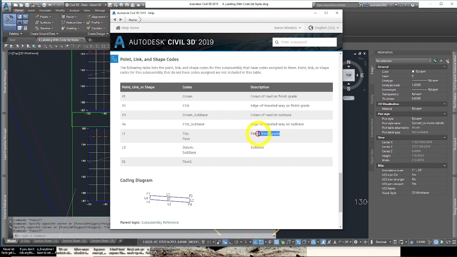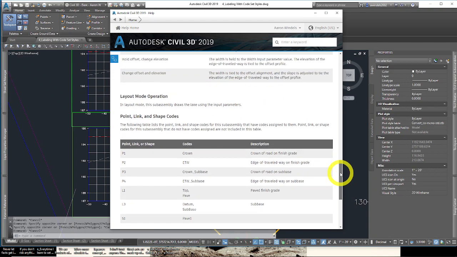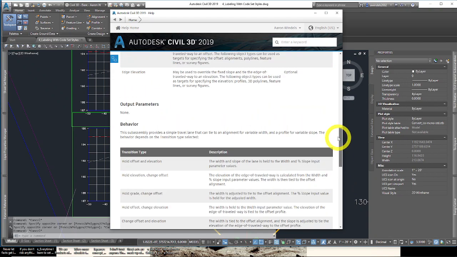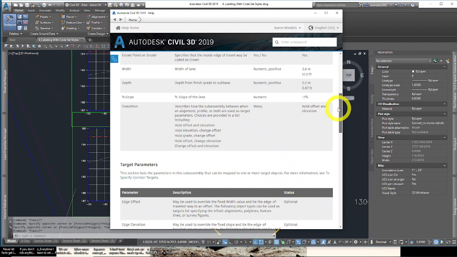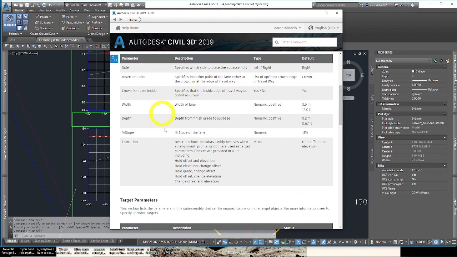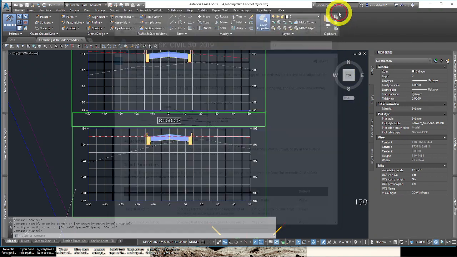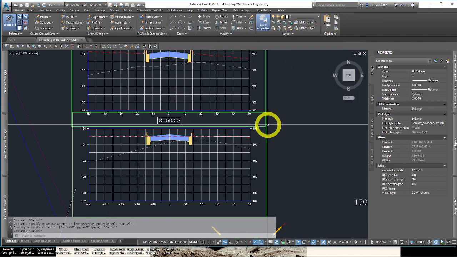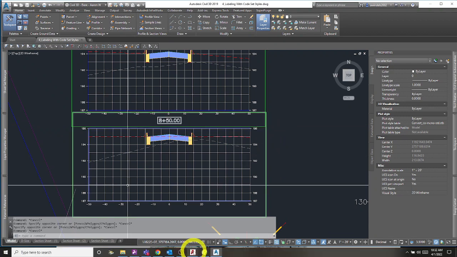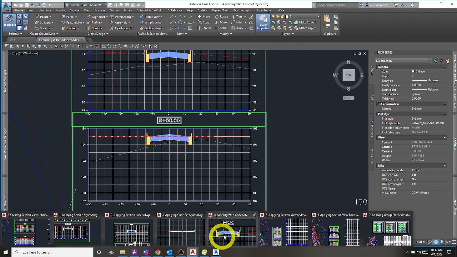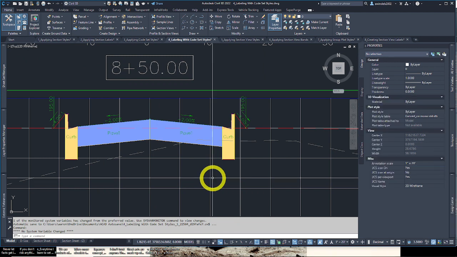L1 is the finished grade surface. That's the top of your finished grade. So it gives you really good stuff in here on every subassembly within your tool palette possible. If you got really deep into CAD management or designing roads, this could be very helpful to understanding parameters you can change and the point codes that drive these. Okay, so I'm going to go back to 2022 to keep on. Let's go to number 4. So just slight differences between versions is all.